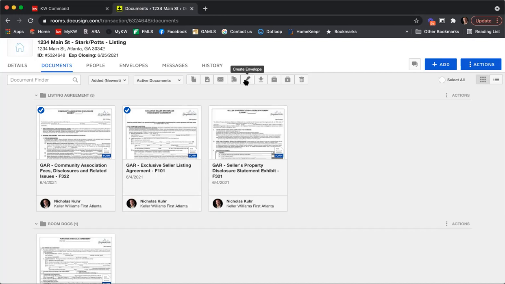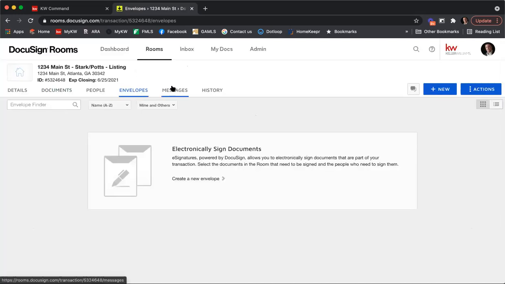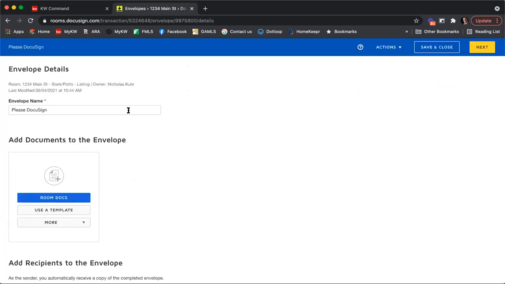The second way to create an envelope is to click on the Envelopes tab. And then up in the top right-hand corner, we'll click on New. And then we'll give this an envelope name.